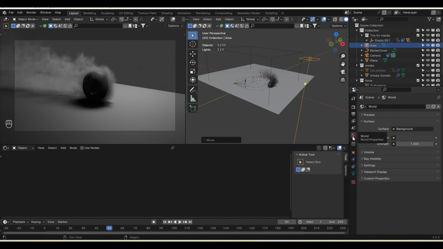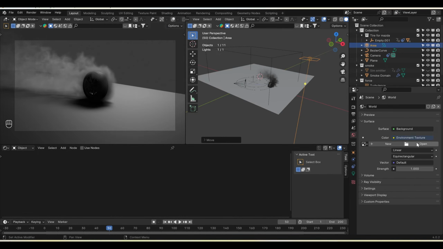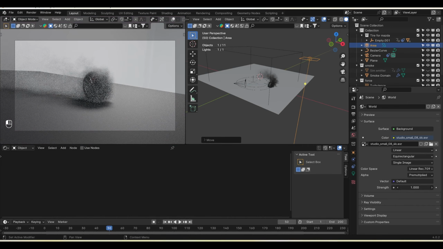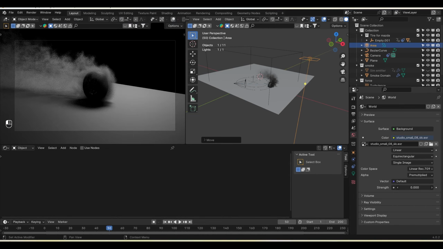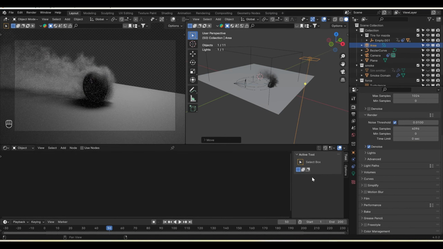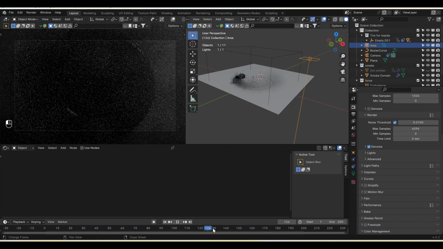And also I can go to the environment tab, and here I can load a custom HDRI. So if you want, you can just go here and choose environment texture, open, and just load a HDRI and open image, and just down the intensity a bit, and also go here and go to the film and enable transparent. We can just move this cursor.